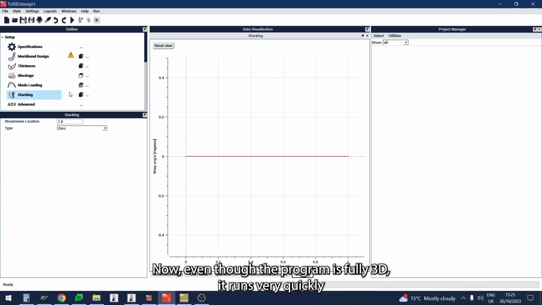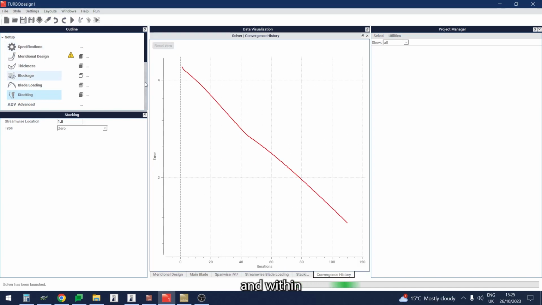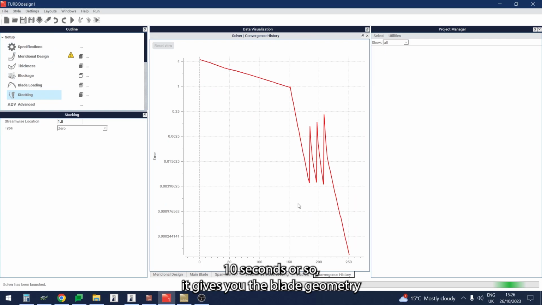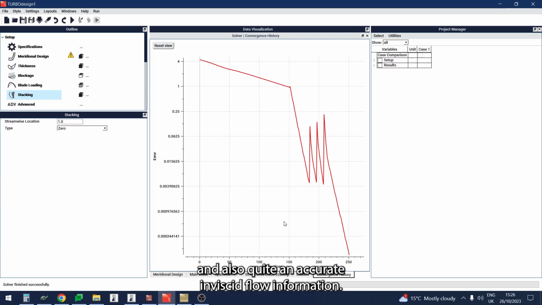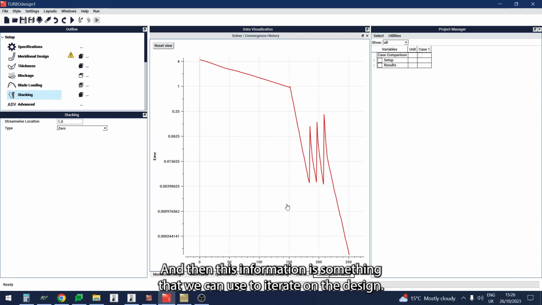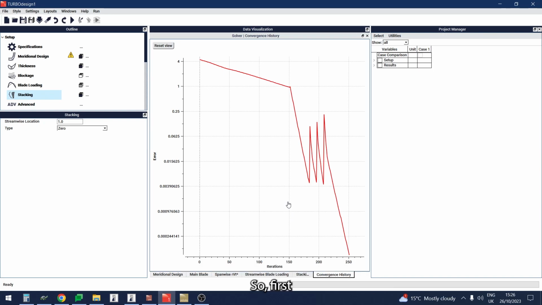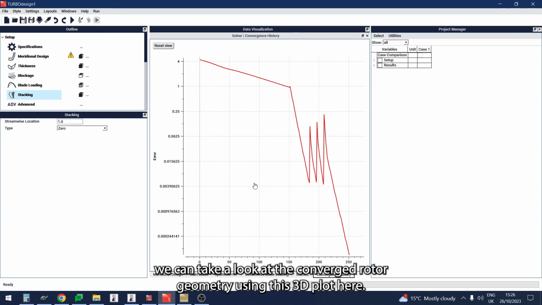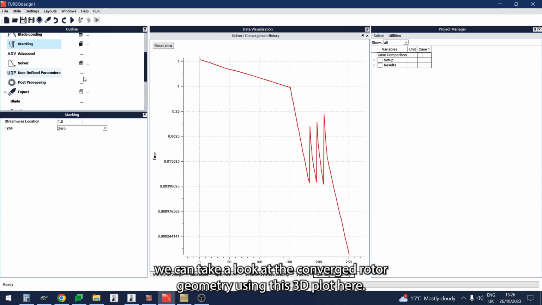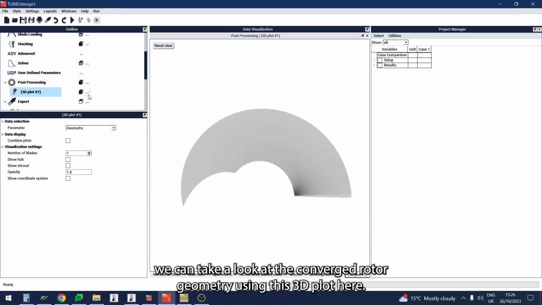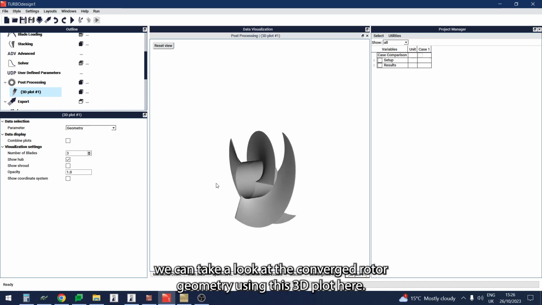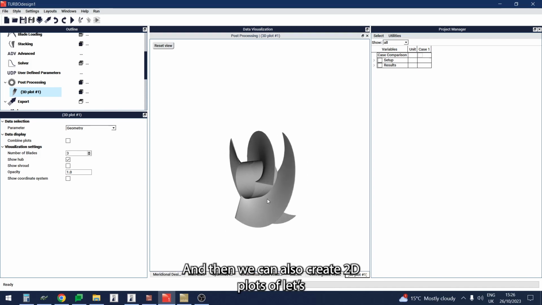Now, even though the program is fully 3D, it runs very quickly, and within 10 seconds or so it gives you the blade geometry and also quite an accurate inviscid flow information. And then this information is something that we can use to iterate on the design. So first we can take a look at the converged rotor geometry using this 3D plot here. And then we can also create 2D plots of let's say surface pressure at the hub and shroud.